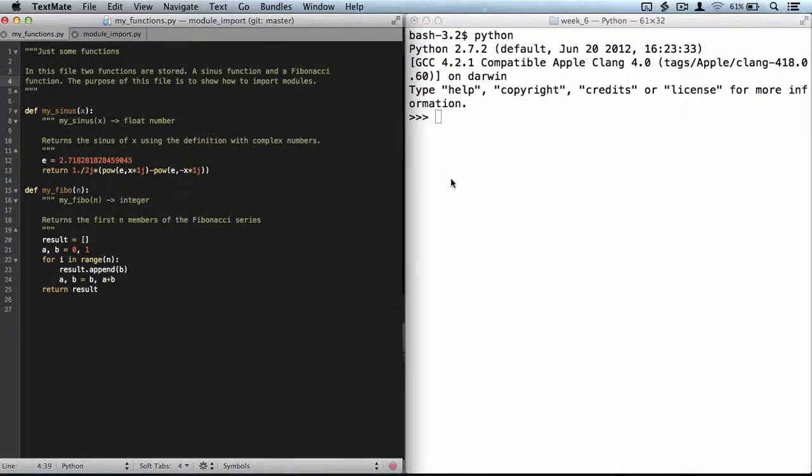So now I would like to show something very important in Python, which is how to import a module. On the left, you will see a very simple example of a module. The module is called myfunctions.py, so it's actually just a Python script. It starts with some documentation of the whole script, and then it has some function definitions. There are two: one is called mySinus, and one is called myFibonacci or myFibo.